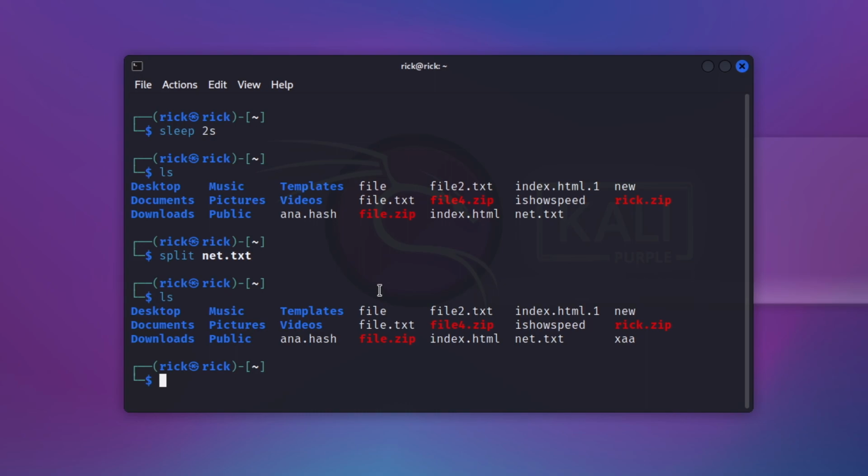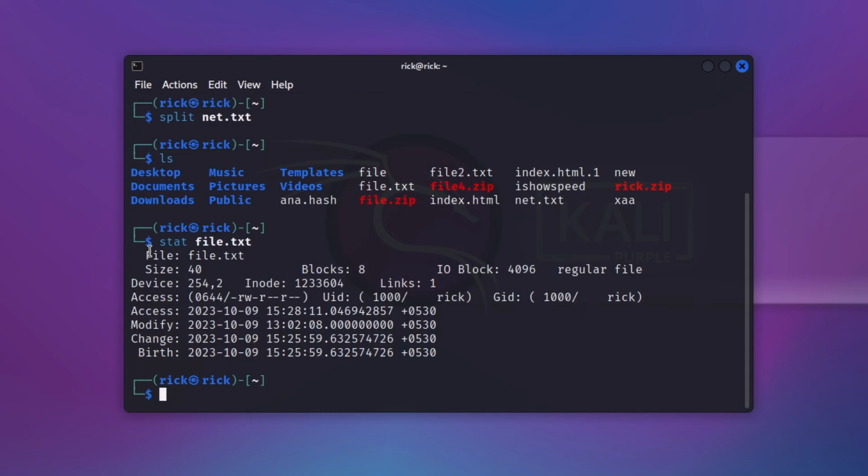So the next command is going to be the stat command. You can view the status of a file or an entire file system using stat. So we can just say stat file.txt to view the status of this particular file in the terminal itself.